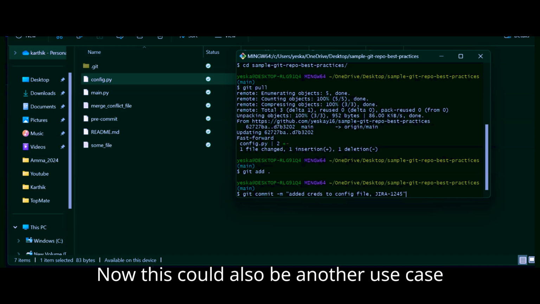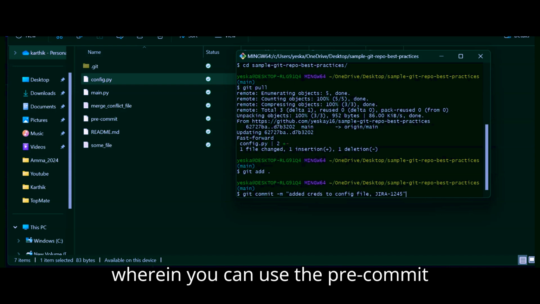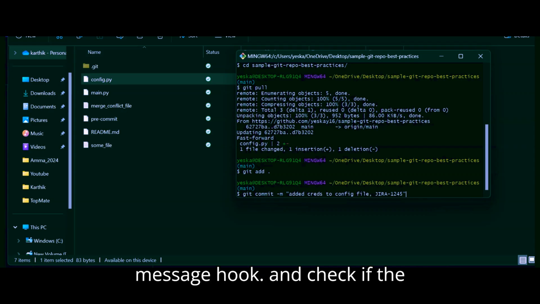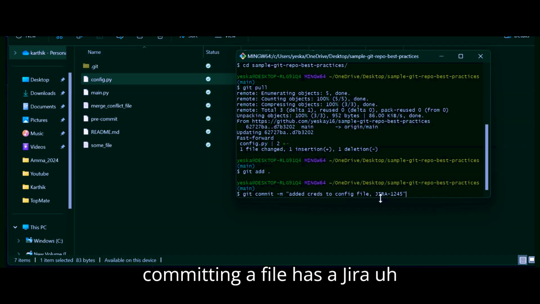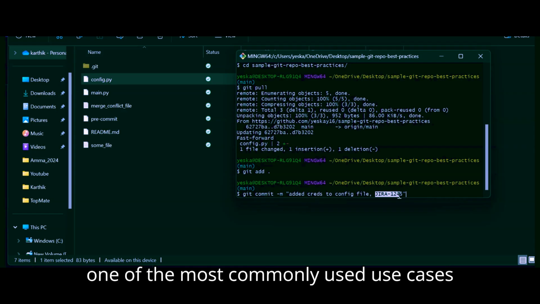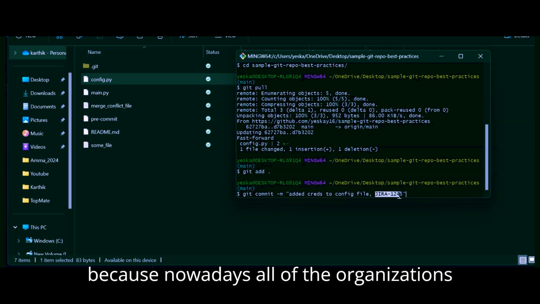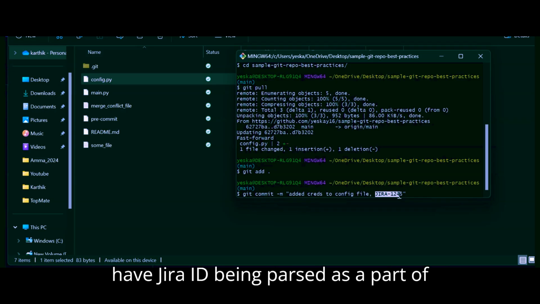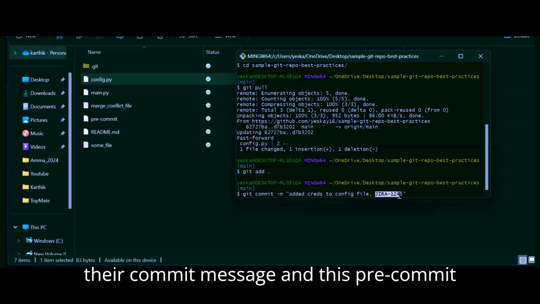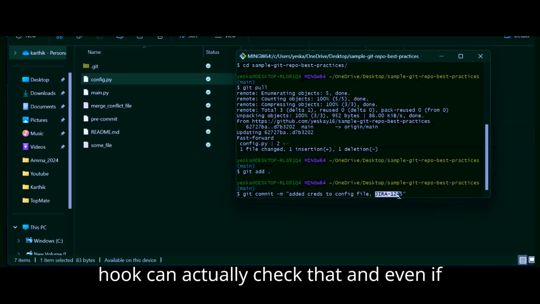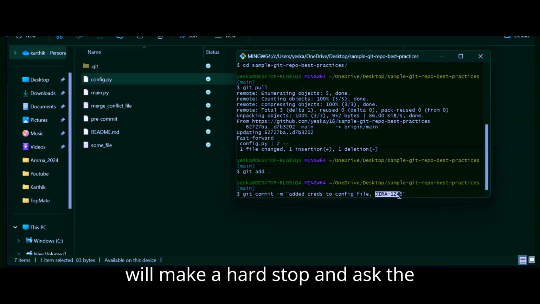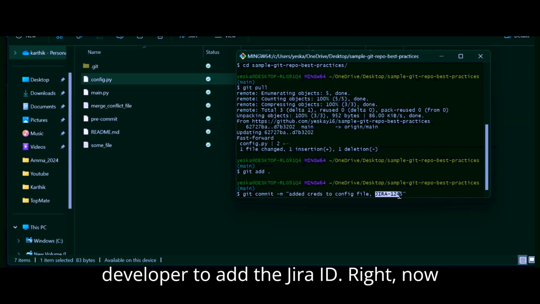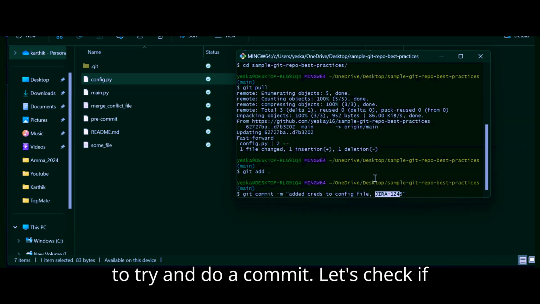Now this could also be another use case, where you use the commit message hook to check if the commit message you give while committing has a Jira issue ID in place. That's one of the most commonly used use cases, because nowadays all organizations have the Jira ID as part of their commit message, and this hook can check that. Even if a developer somehow misses it, it will make a hard stop and ask the developer to add the Jira ID. Right, now that's not this use case, so we are going to try and do a commit.